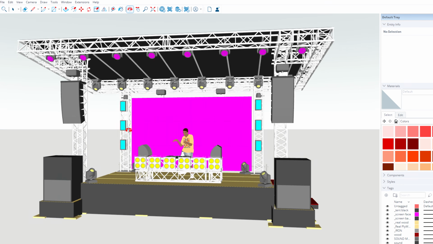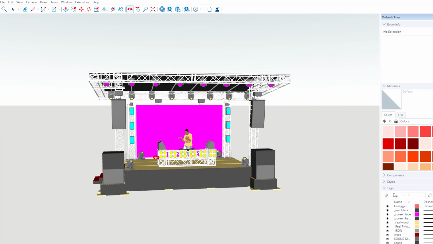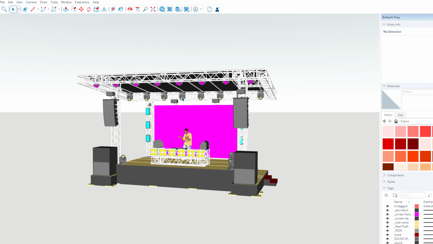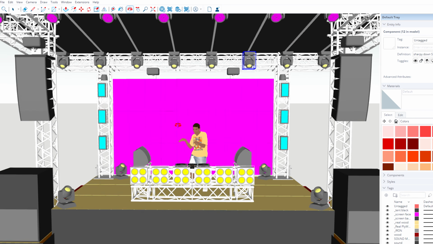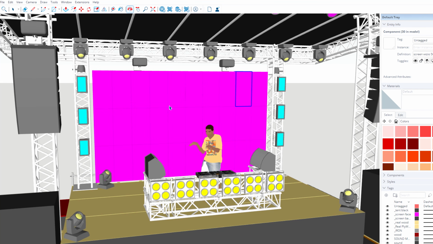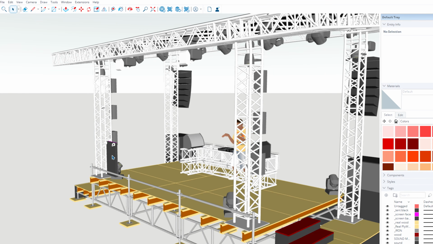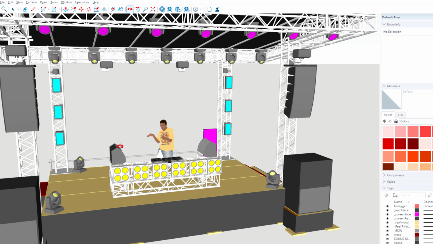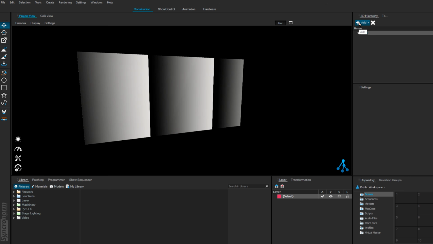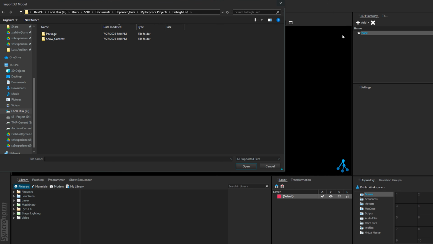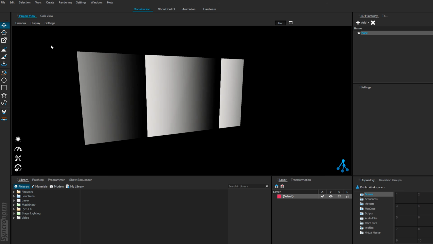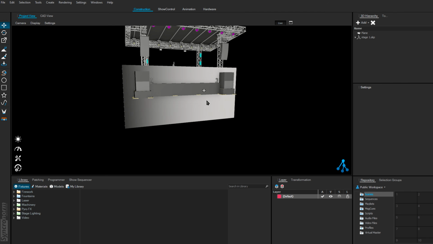So let's check out the stage. How does this look? If we are in Depence, we would not need any of the fixtures here, but for now, let's just keep them there. Okay, I like the DJ dude, but I don't think this screen is one texture. This is made with a lot of pixels. Let's go to Depence. Let's import a 3D model. We call our 3D model stage 1. So now we have a stage.